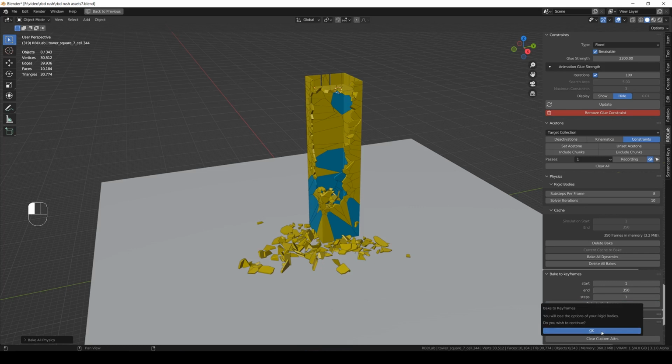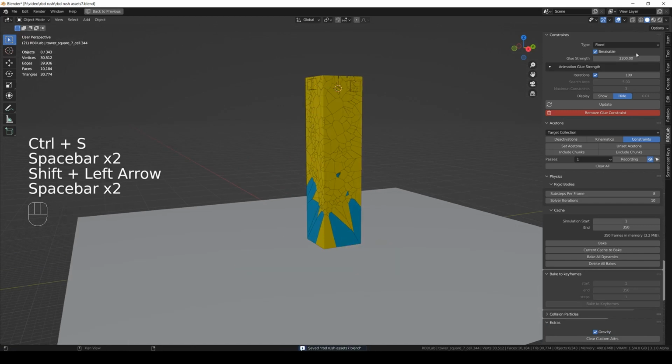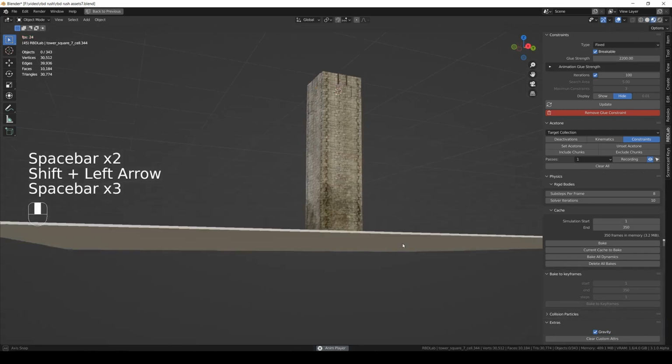We must really be convinced about the result of the physics, because when you convert physics to keyframes, you will lose all your physics setups and you will not be able anymore to change the physics settings, because they are converted into keyframes.